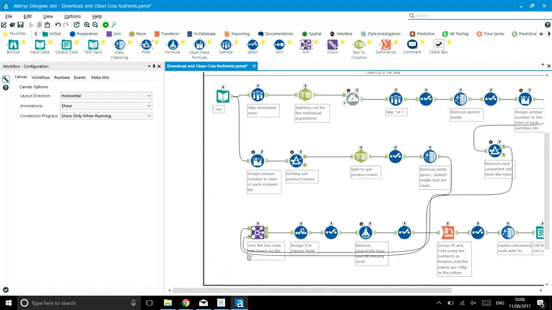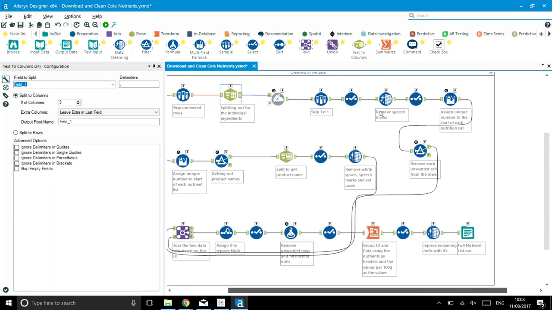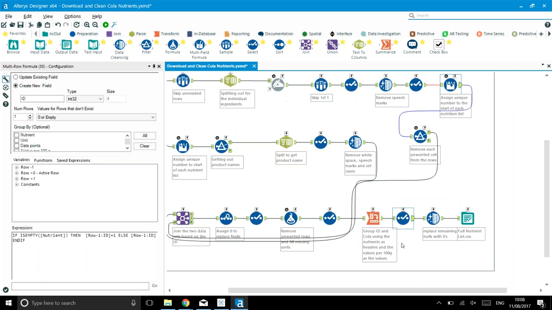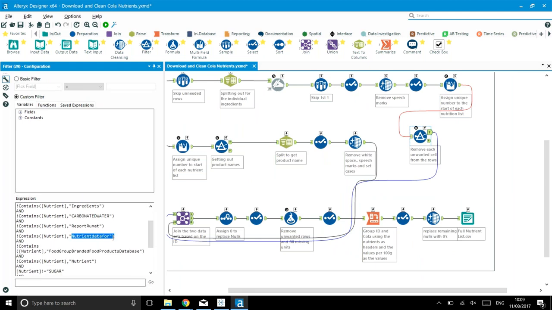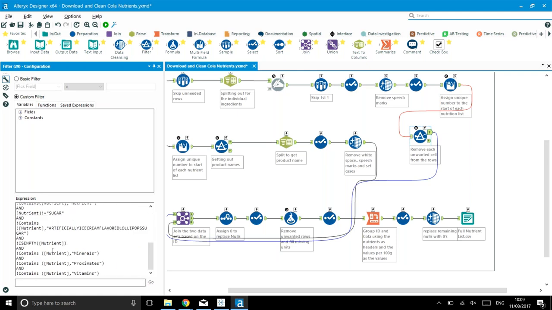So it's bringing it in, skipping rows, and splitting it so that I can get the actual product names. And then dynamic renaming: I gave it a title, removed speech marks, assigned a unique number to it, and filtered out anything that had certain names in there that I didn't want. So you can see down here we had common name, we had nutrient. These were the row labels that I didn't need. I did a lot of ands and contains.